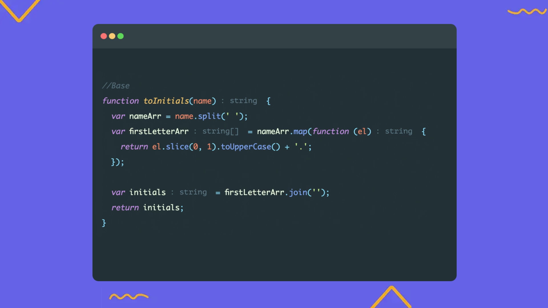Then we use toUpperCase to capitalize it and add a period afterward. Now, the first letters array contains uppercase initials of each word, each with a period at the end. Finally, all that's left to do is use join to turn the array into a string and return it.